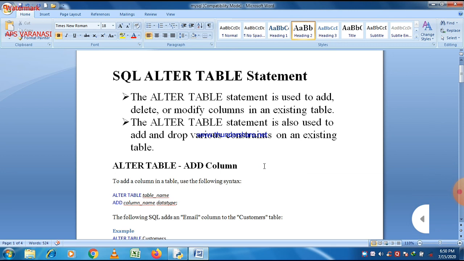Constraints are already discussed, and as I told you, this is database revision part 3. In DBMS there are different types of constraints which apply on different data values, and we already discussed all of them in our previous lecture. So if you want to add or delete a constraint at any point of time, it is also possible by using the alter table statement.